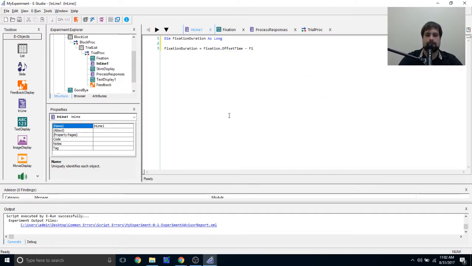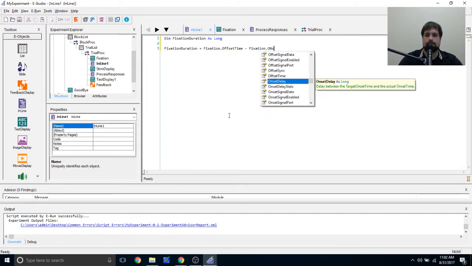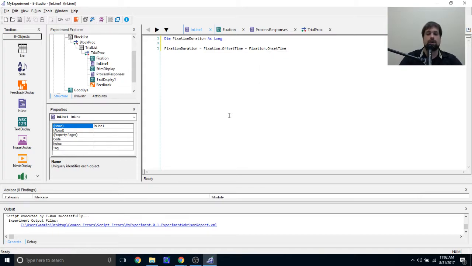minus fixation dot onset time. So I'm just doing some very simple math here. I am doing the difference between when the object appeared on the screen and when it left the screen. And I'm just going to set it to an attribute. Actually, I'll put it in the debug window here, just so it's easier to see and faster. So I'll put fixation time.